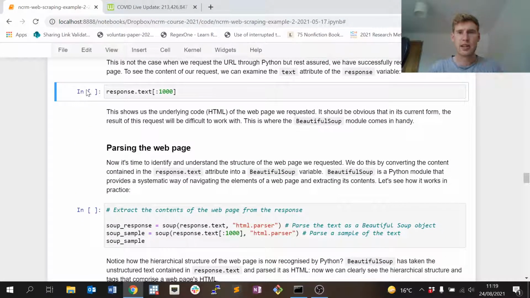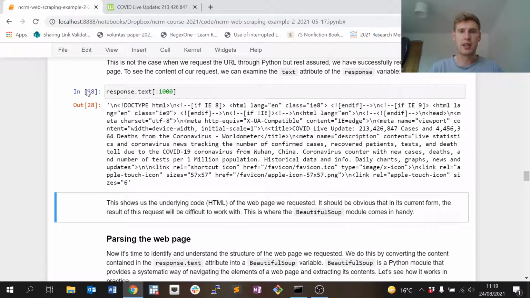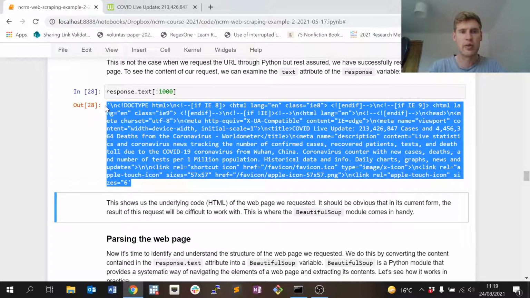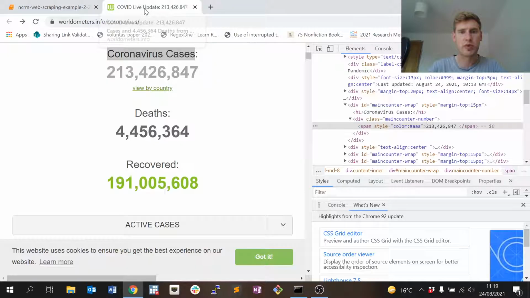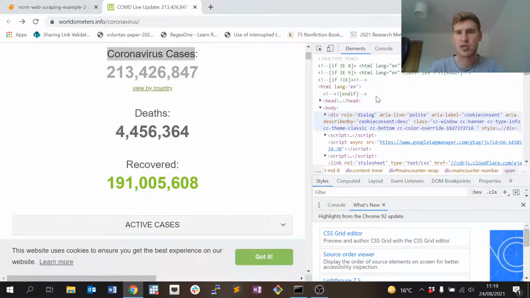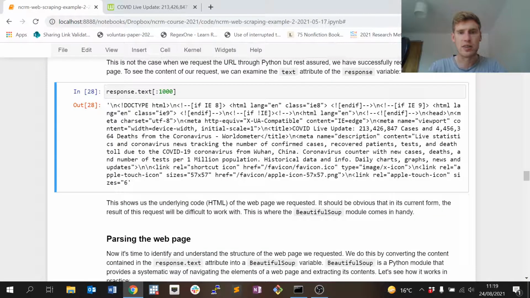So let's take a look at a snippet of that web page. Again, we haven't told Python we're dealing with a web page. It just thinks we're dealing with a mass of text. So here's the first 1,000 characters of the web page we've requested, which is in essence just this top bit of code here, which you can see, yeah, the doc type. So that's just the first 1,000 characters.